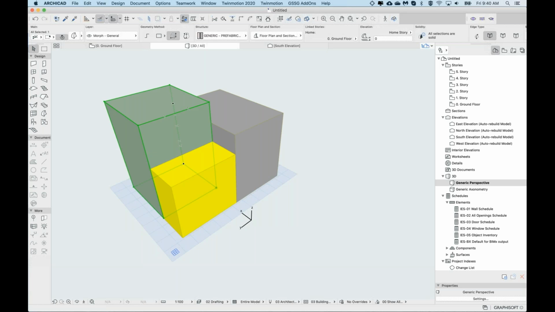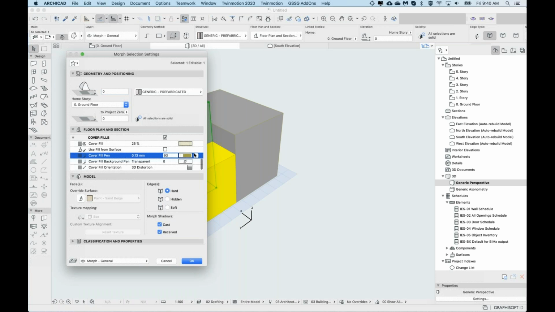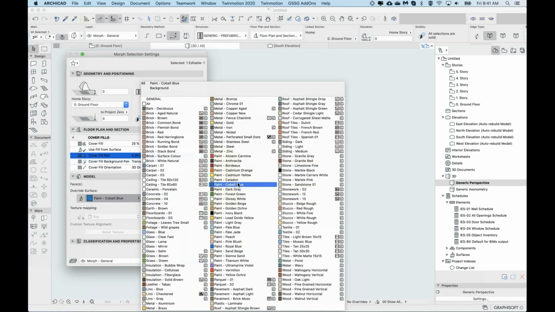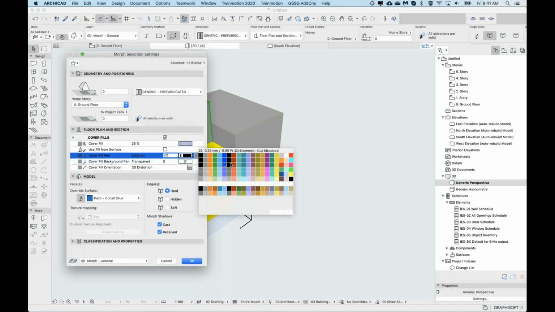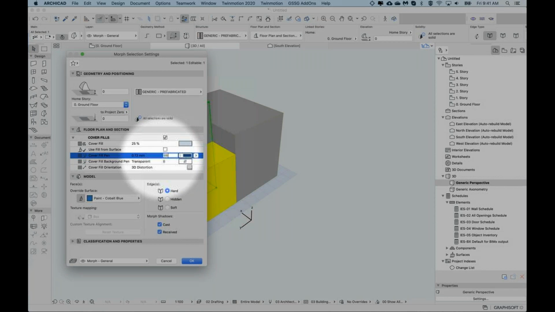So I'm now going to change the other two to two different colors. So maybe we can choose blue for one, and then another color for the third one. So this one, I'm going to choose blue. So open up the properties, cover fill pen. I'm going to choose blue, and I'm going to override the surface and also choose a blue color. So for this one, maybe the blue is not the nicest. Maybe this blue is better. Okay. So for this one, I'm choosing pen 98. So I'm choosing this kind of dark blue, and I'm overriding with cobalt blue.